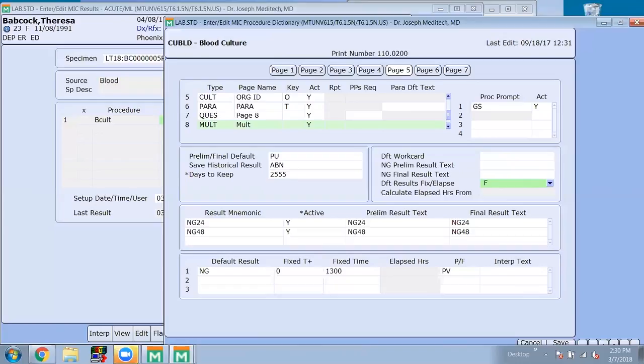So the next field is for defining default results. You can have results default in at a fixed amount of time or after an elapsed amount of time. This field works in conjunction with the fields at the bottom of the screen, where you can define specific results to default in. So let's say you have a culture, and it's been 72 hours since you've identified any growth. You can have no growth default in as a specific result without having a user manually enter it in.